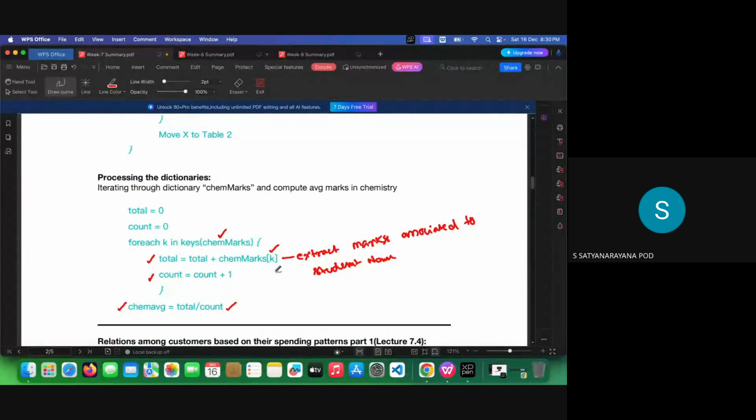As and when we want the average, we can simply do that average calculation and return it. And after getting three different averages, you can compare which of the three different subjects has the best average and which has the poor average.